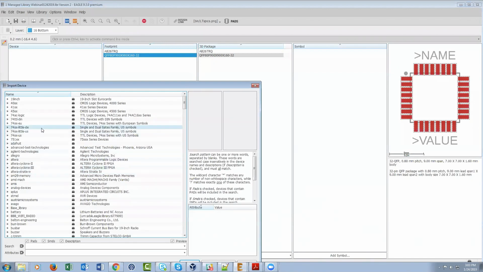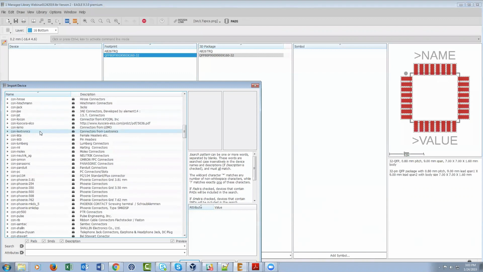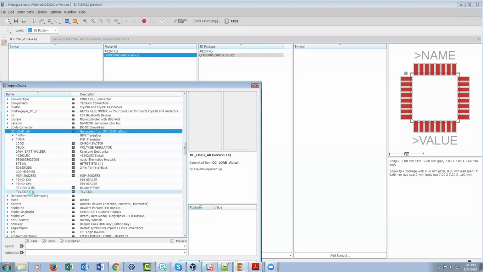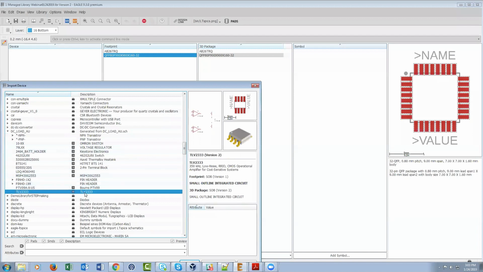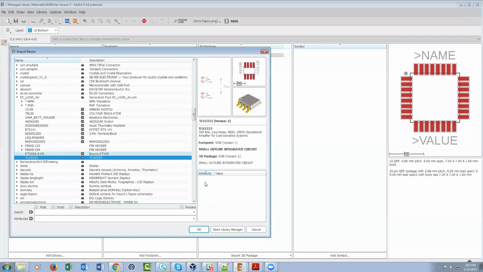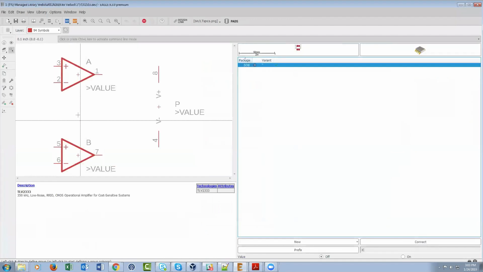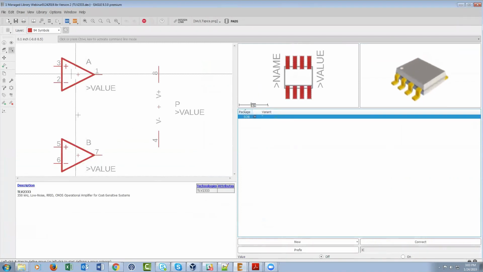I'm going to go ahead and grab from my Jorge library that I have. Actually, no, from this one, DC load. I'm going to grab this. It already has a 3D model associated to it, but I'm going to associate another one. So we'll say OK. And when you import a device, you get everything that's associated to that device. So every footprint, all the symbols.